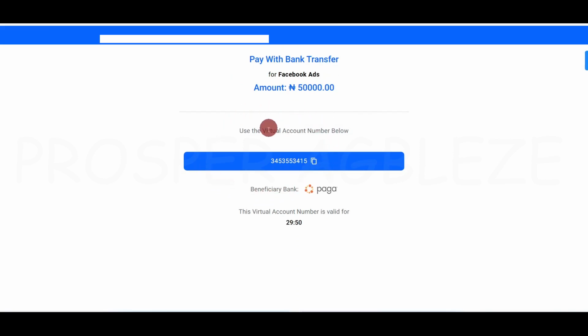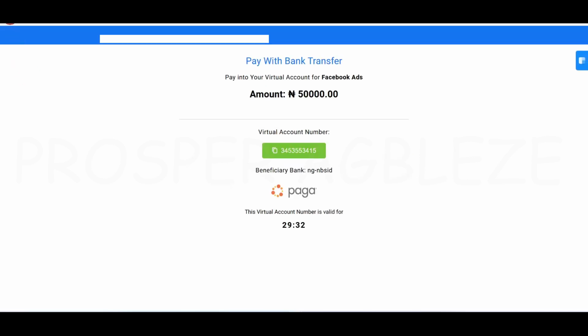So you can see it will provide you with a virtual account number. This is the account number. Once you pay into this account number, within a few minutes, once you have been debited and you've done the transaction, you see that this page will automatically refresh itself, letting you know that the funding has been successful. So this is how you fund your Facebook account. So let me just go back.